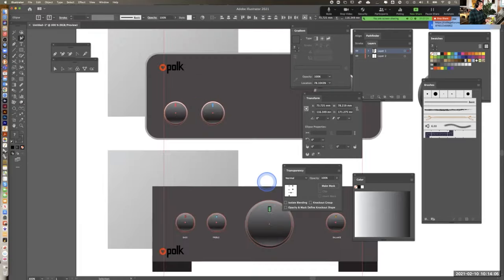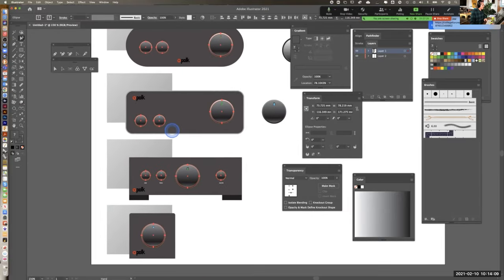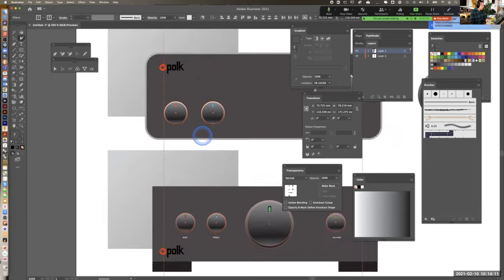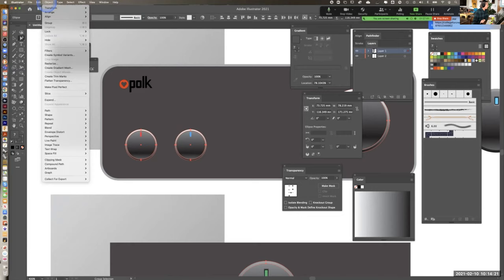Okay, I've got them all selected, all my knobs. And what I'm gonna do is rotate each one of them. Now, this is a little bit of an advanced move, but it's very useful and you will start to use it. So I go to Object, then Transform, and down here there's Transform Each. It's a little hidden gem, so select that.